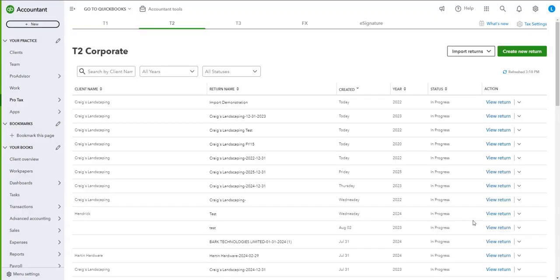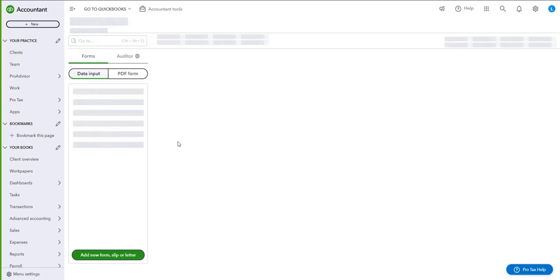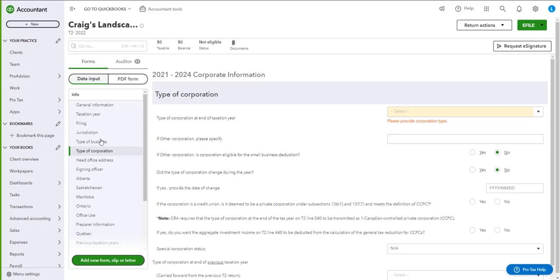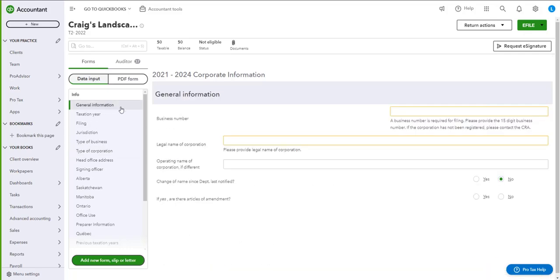So now I'm going to select View Returns, and Import Demonstration is right there. So if I view return, I can now access this return. This file was empty. However, if there is information in your files, they will be imported as well. So all the information that you're entering in Profile in this example, it will show up here as well, not as a carry forward, but as direct import and values in ProTax.